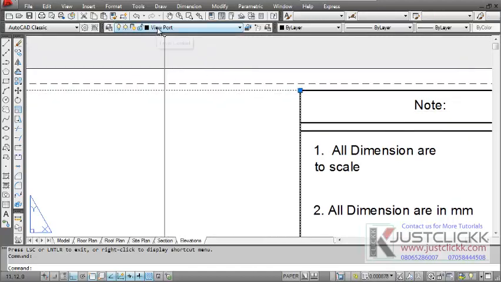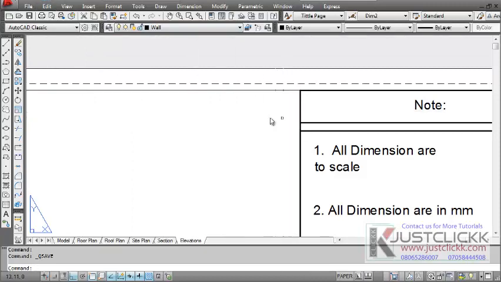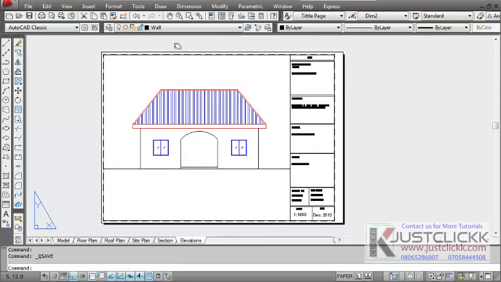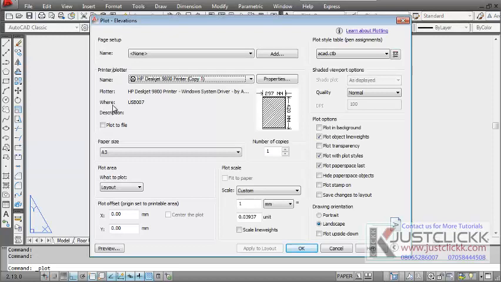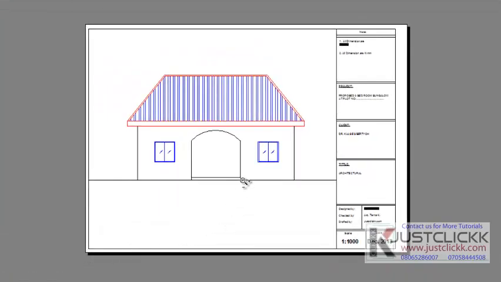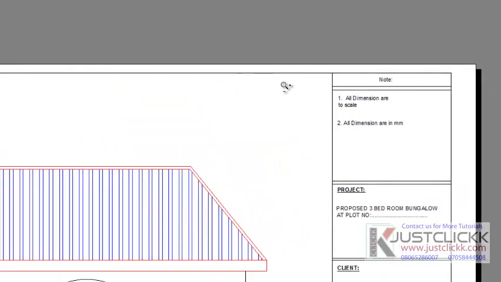This layer is actually on viewport. Let's change it to wall and then save the drawing. Now let's go back and see if we print now. So click on the print icon, which is also known as plot. We have everything set, and then we preview. Exactly, now we have it visible. So that's how you can resolve some problems.